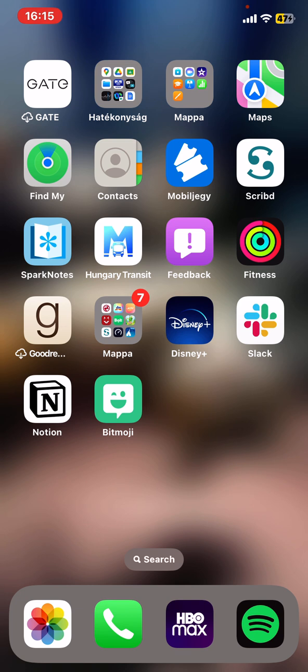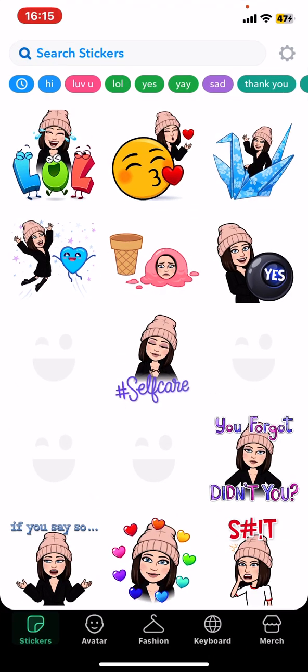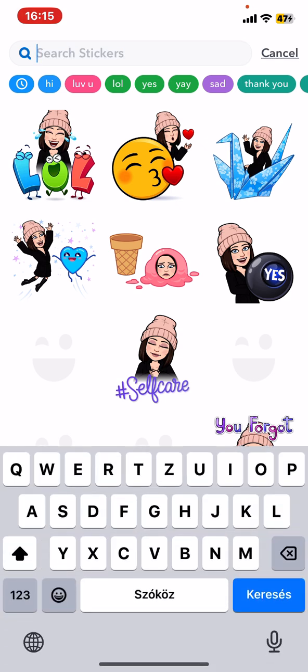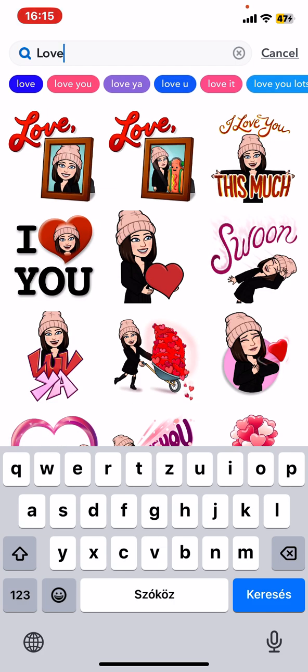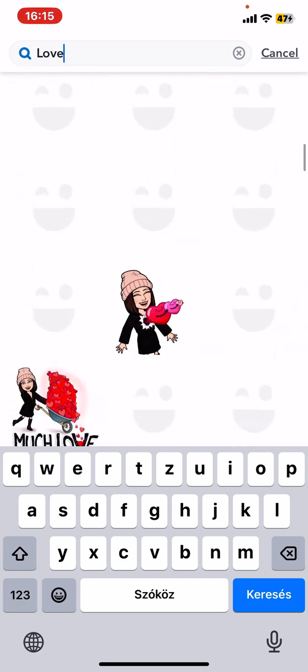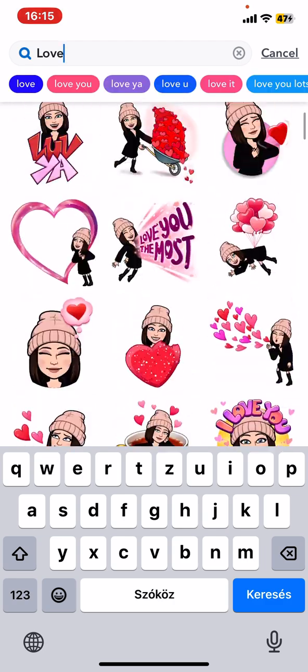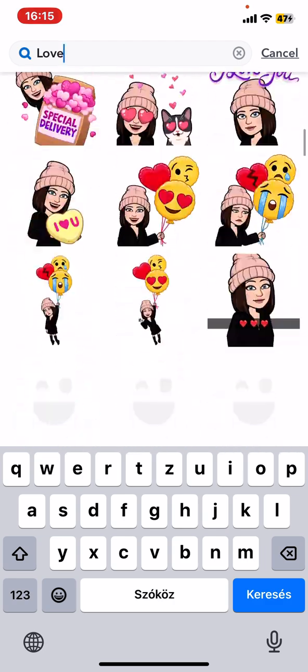Let's jump into it. First of all, open the application on your phone. And then click on the stickers button at the bottom of the page on the left. And then click on the search stickers button at the top of the page. And then just type in any word that comes to your mind, for example, love. And then if you type that in, you will be able to see all the stickers connected to love.